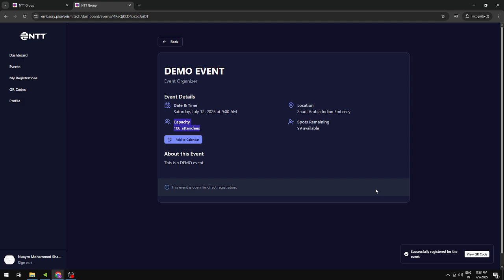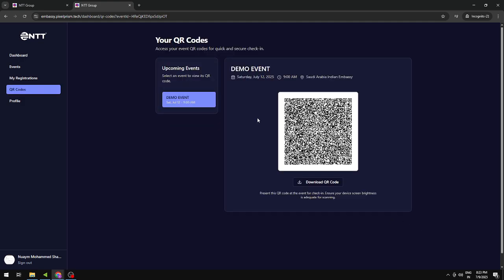As you can see, the event has been registered for, and a QR code has been generated for this event. This QR code can then be scanned from the Indian Embassy Security Panel app, which I will demo further later on in a different video. So this is registering for an event without requiring an approval.